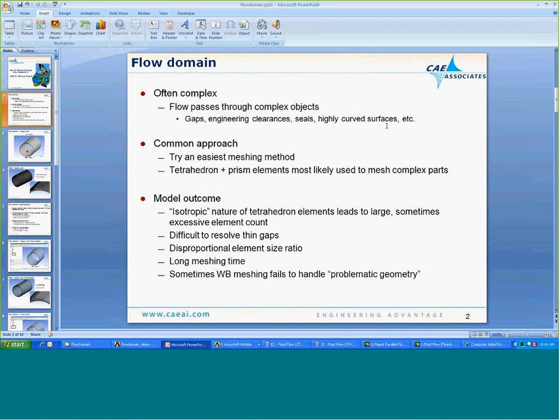The other issue could be that in the same flow domain, you have very disproportionate element sizes. The elements in the thin gap could be on the order of microns, and then in the other flow domains, you have element sizes of millimeters or centimeters or an inch, and you have an element size ratio of 1,000 to 1.